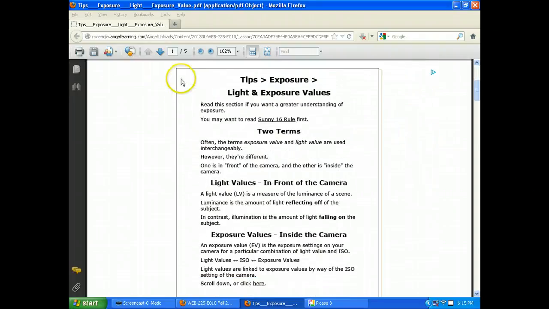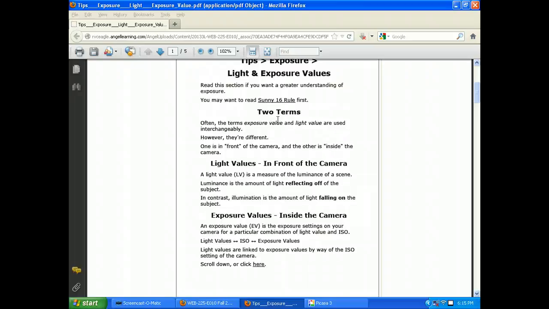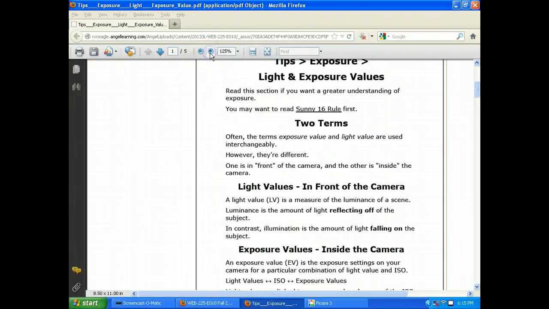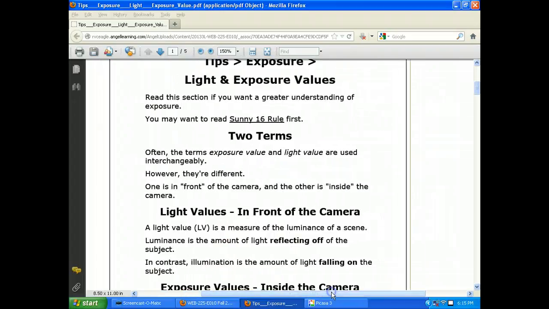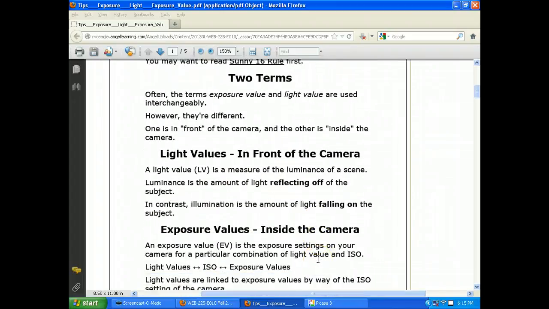Okay, let's talk about tips for exposure and lighting this week. You're going to be focusing on lighting. We're going to do exposure this week with your camera. And basically, when it comes to exposure, let me blow this up a little bit to where you can see it. Two terms often come up when it comes to exposure: exposure value and light value. They're used interchangeably, however they are different. One is in front of the camera, the other is inside the camera.